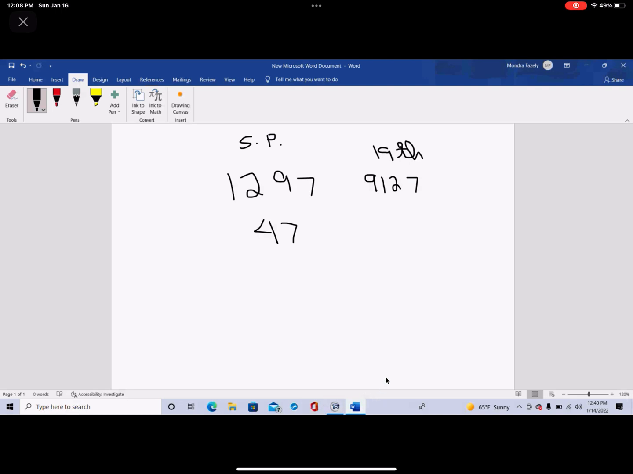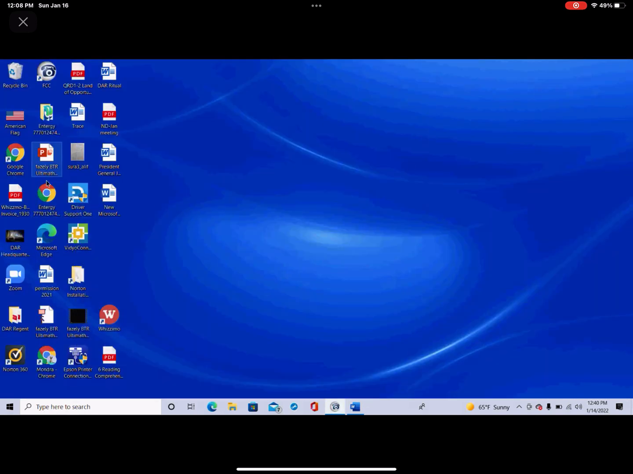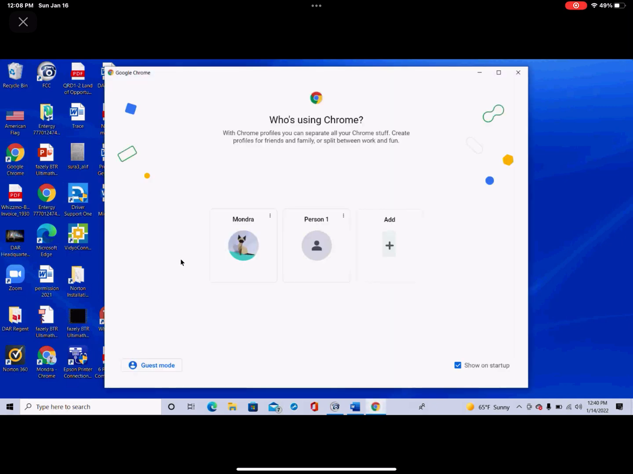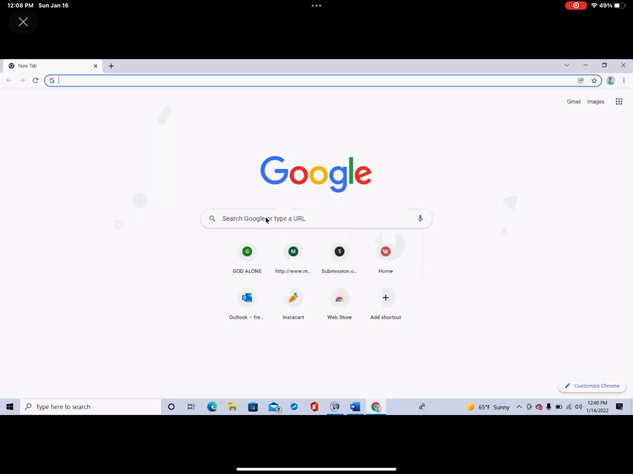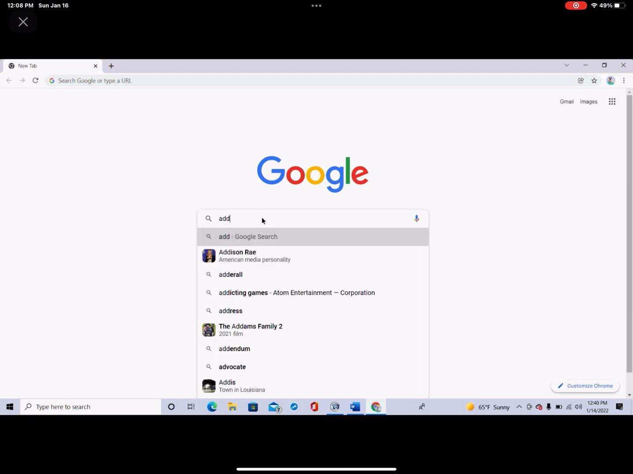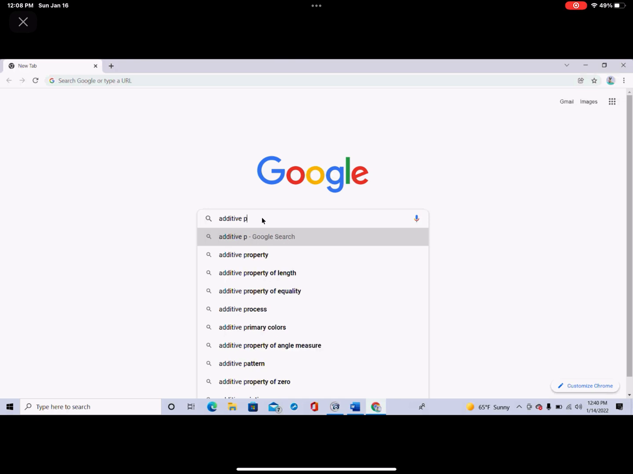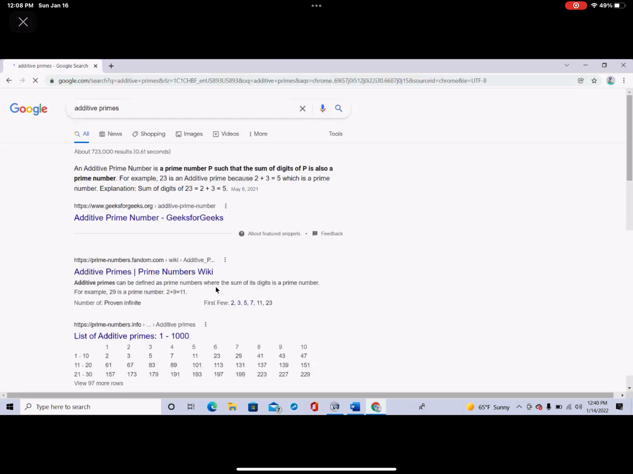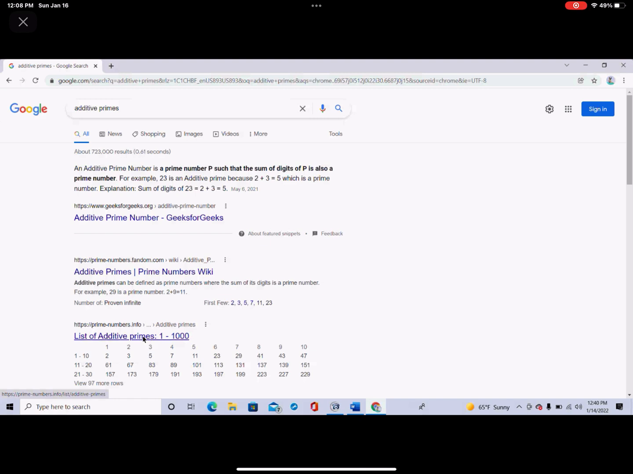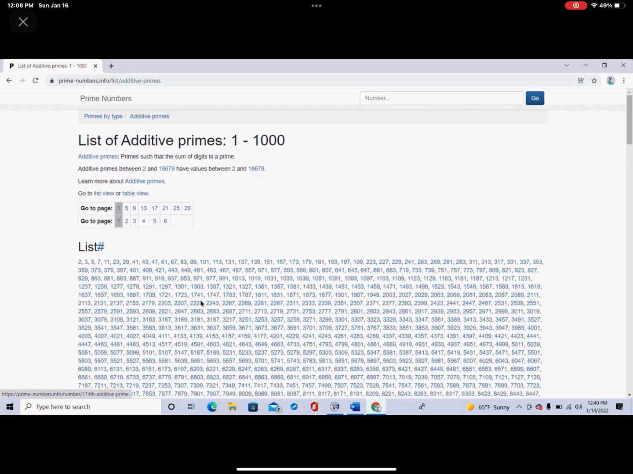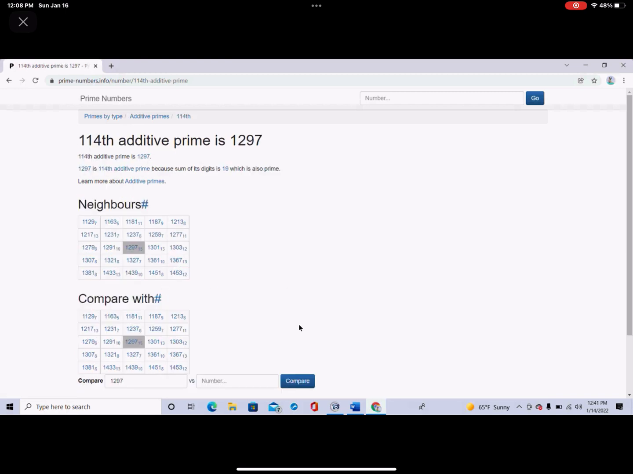Okay? And so if we go and check the table of additive primes, let me go ahead and see if I have something open here. No, I don't. If I go and look at additive primes, then I go right here, the list of additive primes. And then I go to 1297. 1297 is right here. And I find out that 1297 is the 114th additive prime.